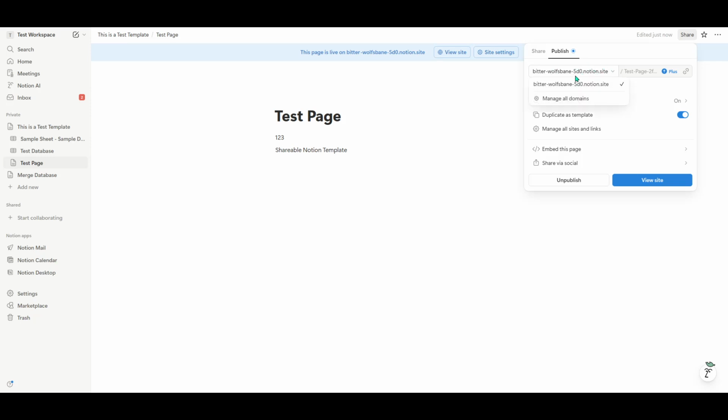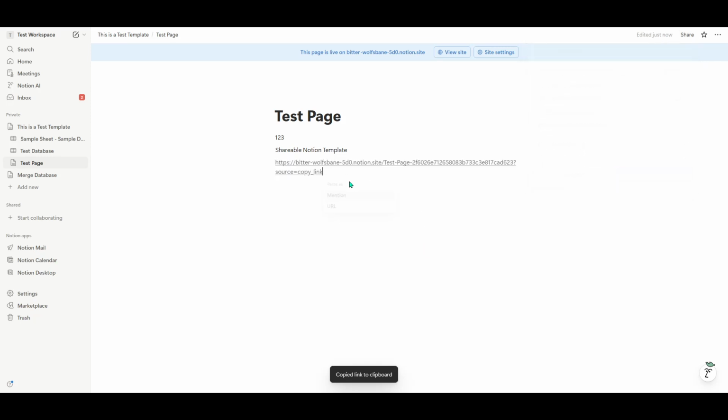Notion will generate a public link and put your page online. This doesn't expose your entire workspace, only the specific page you publish and whatever subpages you've included. From here, your viewers can open the link and read the page in their browser.